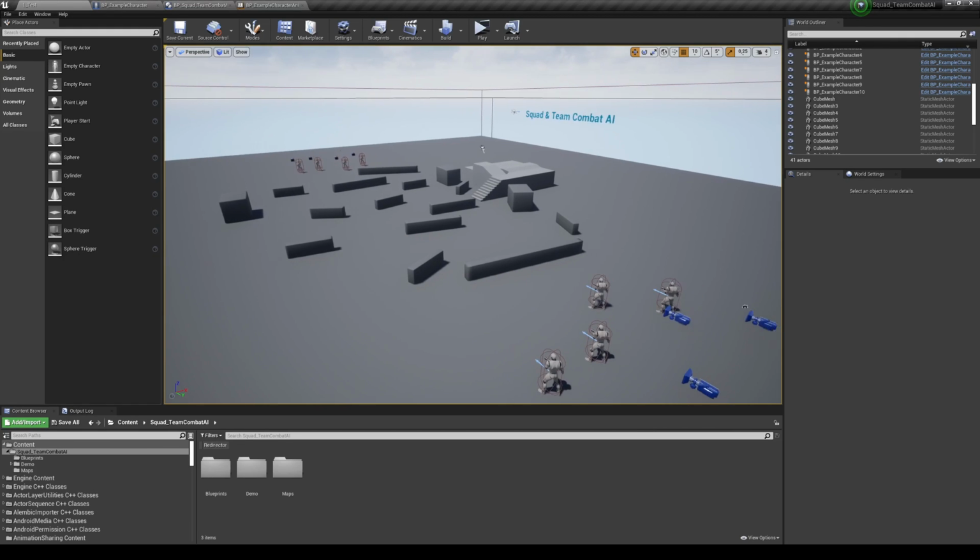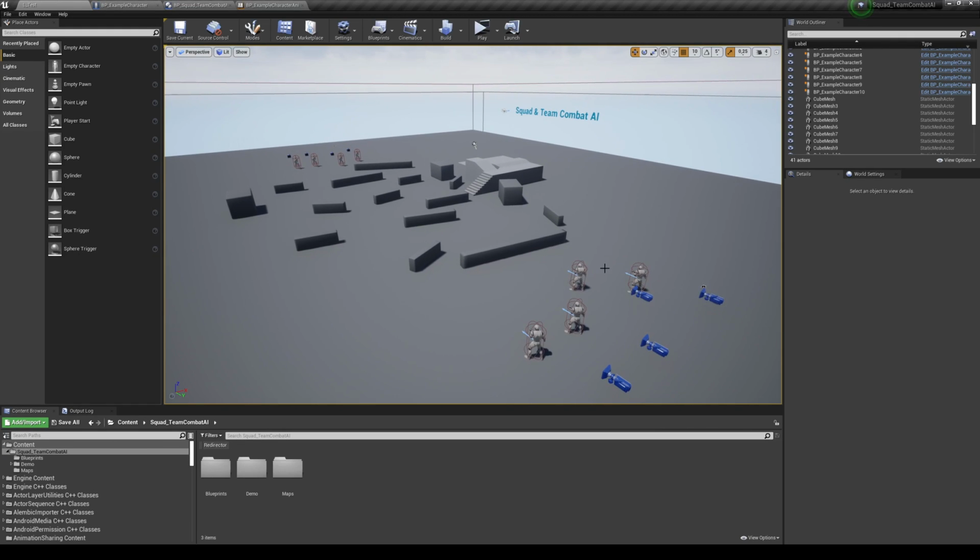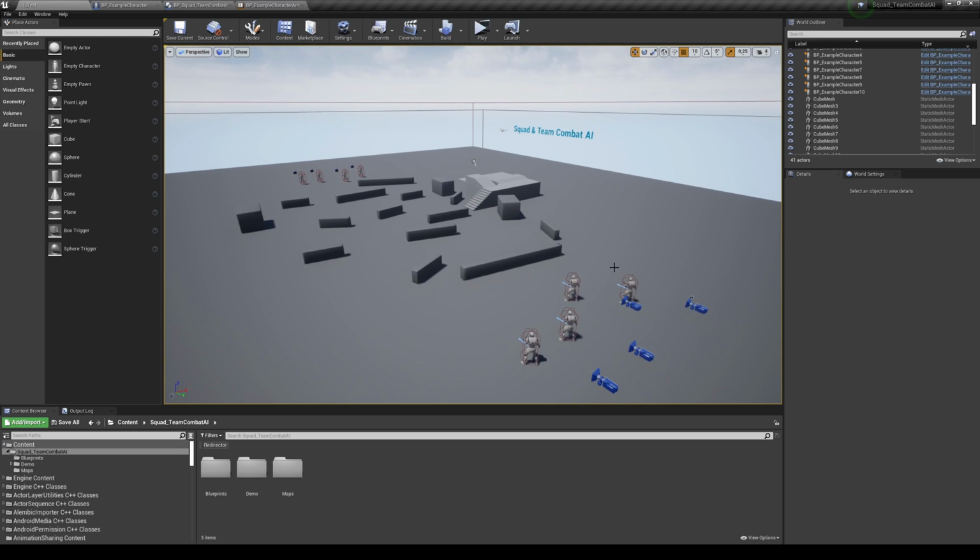Hi everyone, welcome to this new overview of a new marketplace asset that I'm going to be releasing. Now this one is about the AI solution for squads and team combat.